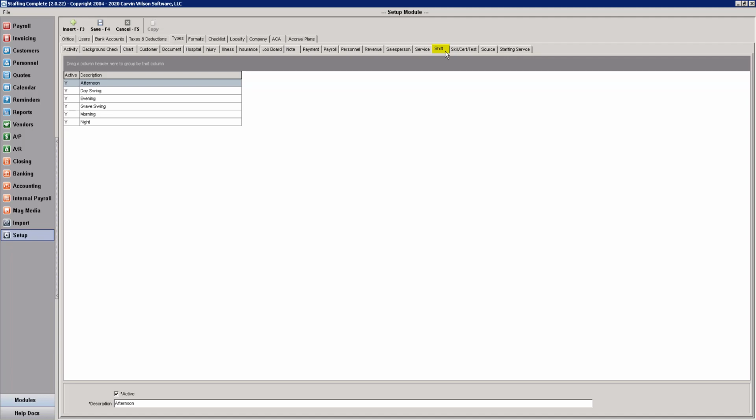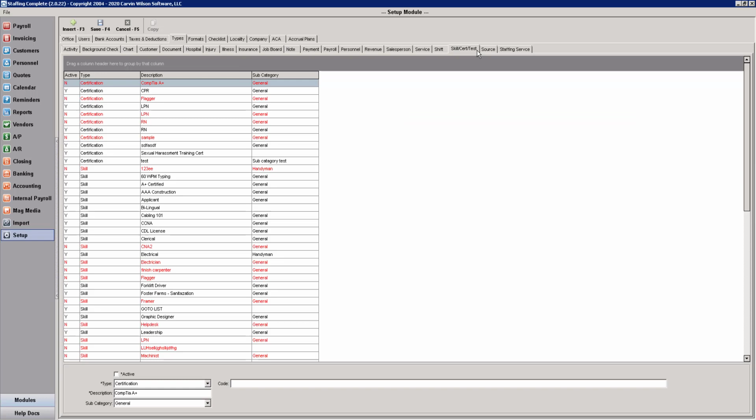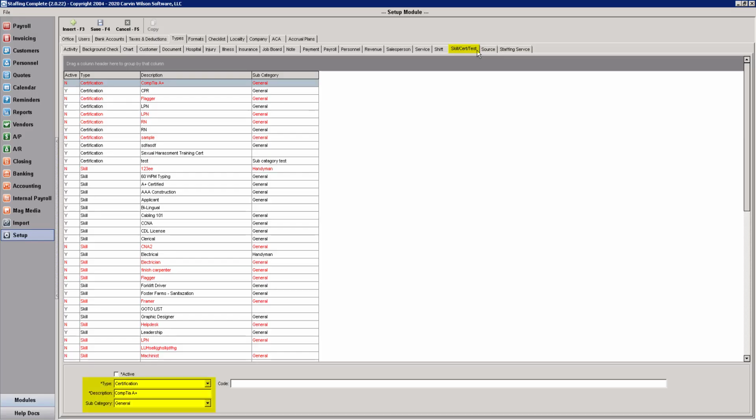The Shift tab allows you to enter in shifts referenced in the Personnel module Availability tab and in the Shift dropdown. This tab is another tab that may not be utilized by your organization and may be left blank. The Skill Cert Test tab is where you can add and categorize items found in the Personnel module Skills tab. Each entry has a type selection, description, and subcategory. The type and subcategories are preloaded with frequently used items, but can be customized to add new options if needed.